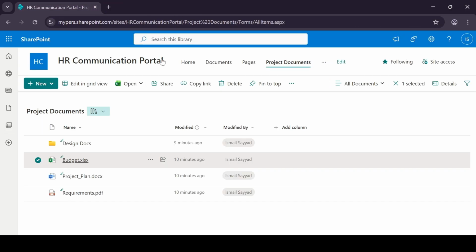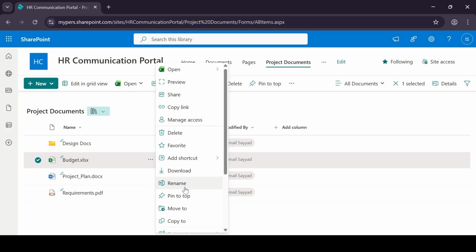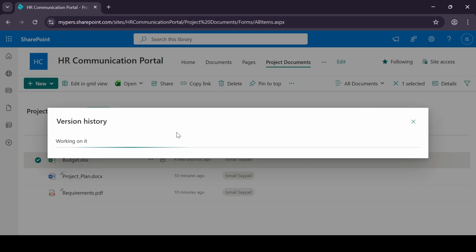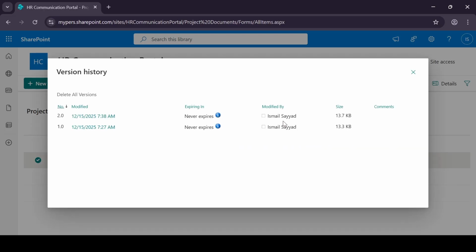Now I'll close this file. I'll click on these three dots. Here we will get an option of version history. So here you can clearly see version numbers, modified by, and modified date, and we can restore any version. Like this is the current version, I edited something like that, and if you open the file again, those three columns will be presented in Excel.